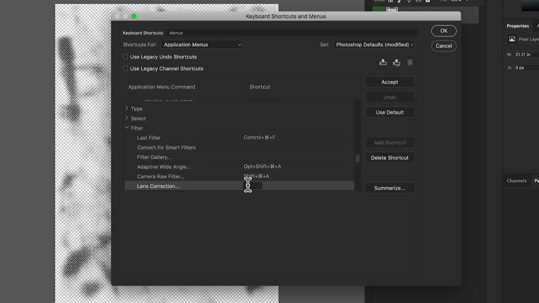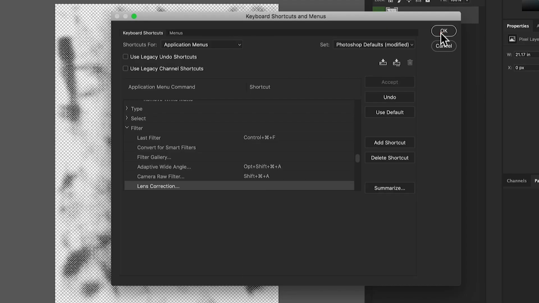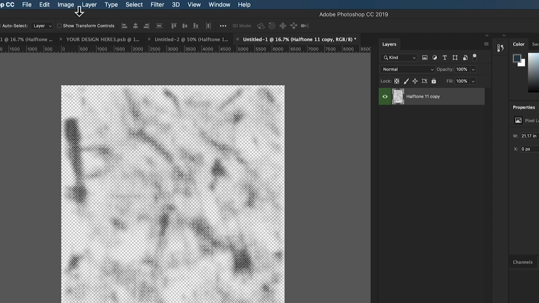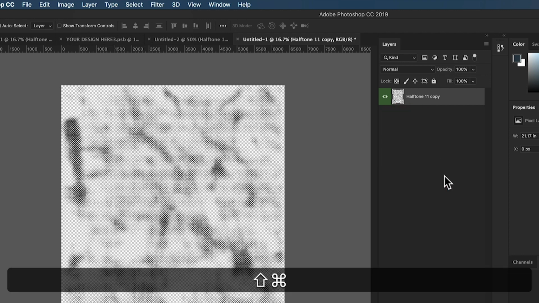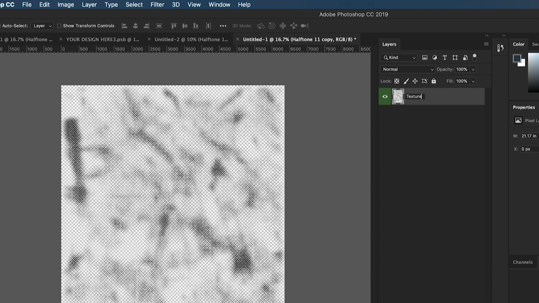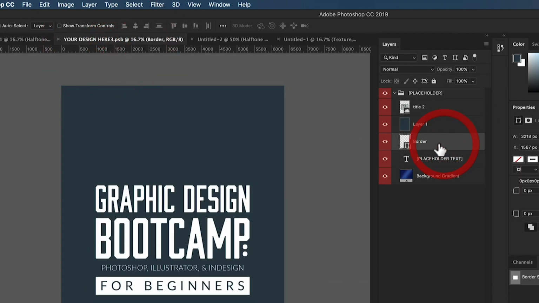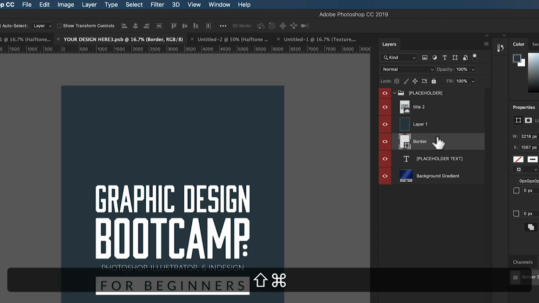So now that I've overwritten that, if I wanted to make a new shortcut here, I could, or I could just click OK. And now if I go to Layer, down to Rename Layer, that new shortcut exists. So on any layer, now I just hit Command Shift R and I can type in my name for that layer and then I'll hit return. And that's it. So now if I come back to my other designs and I want to get fancy and rename things, just hit Command Shift R, type in a name, hit return, and we're good to go.